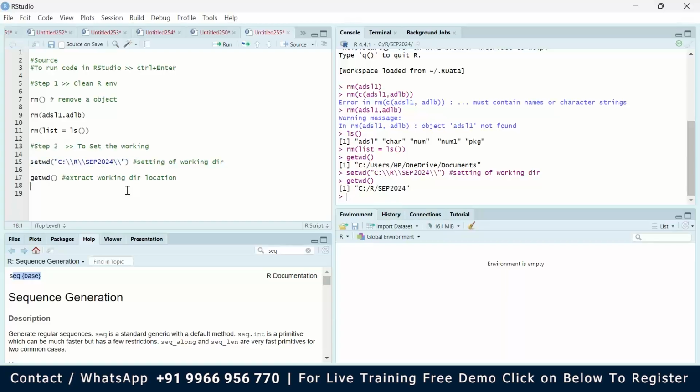Okay, the next thing we can do: whatever element is present at this position, for example, if you have some Excel file, you can import it without specifying the file path. That is the advantage of setting the working directory. And if I close this RStudio session, by default it stores at that location. So these are the two advantages.